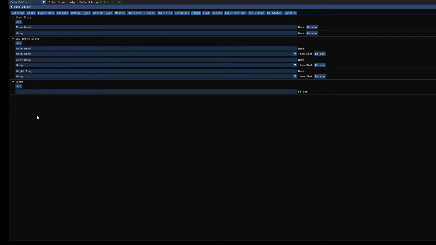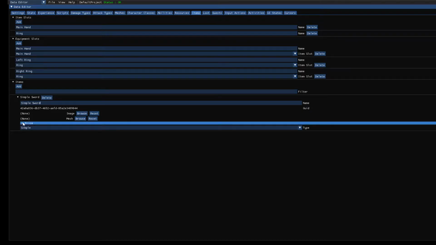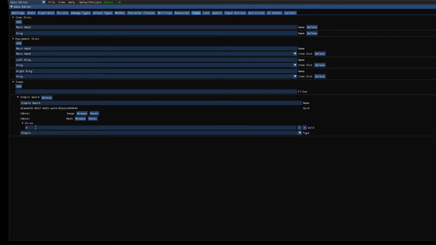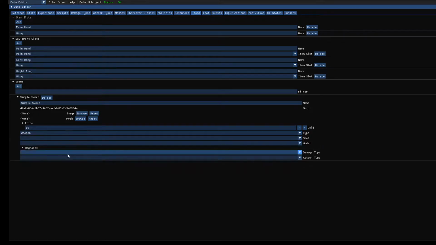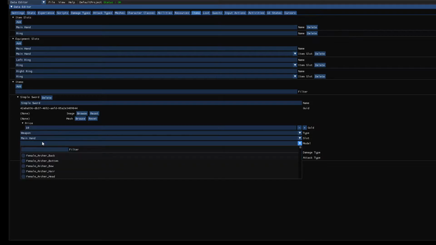So now we can create items. Let's create an item and call it simple sword. You can choose an image or a mesh. If you want to have a 3D display instead, you can use a mesh here. You can define the default price for a trader. So let's say 10 gold, for example. And here you can choose the type. In this case, it's a weapon in the main hand slot.